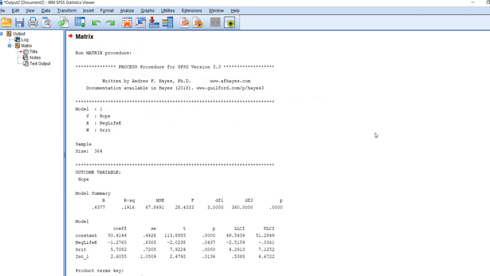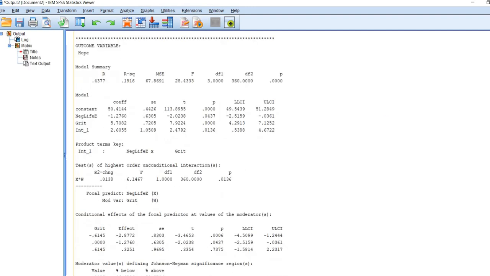It takes a couple of seconds, but there's our output. So you can see in our output there's our outcome variable right there. We get the basic model summary results. There's our multiple correlation, R-square value, F-test. There's our degrees of freedom and p-value for that.